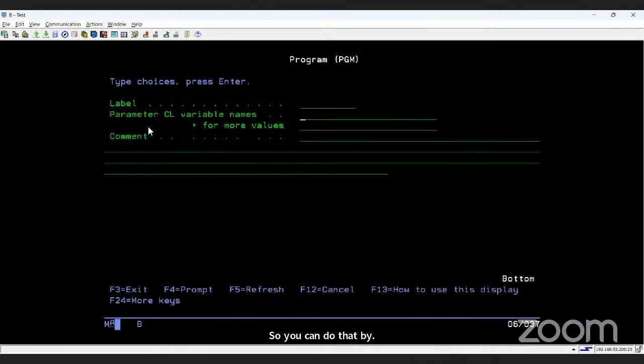If you press F4, after entering the keyword, it will get you to the prompt screen where you can see what you will have to enter. So it is asking for parameters, CL variable names. So you would have to give a variable name, the parameter which you are passing. So let's just say parm1.